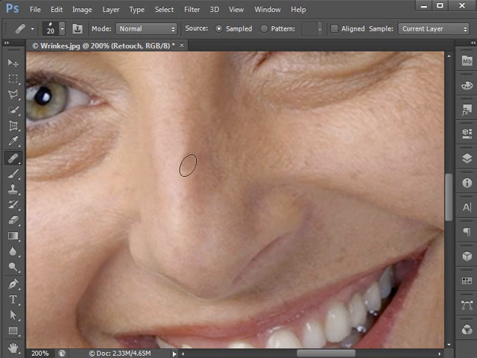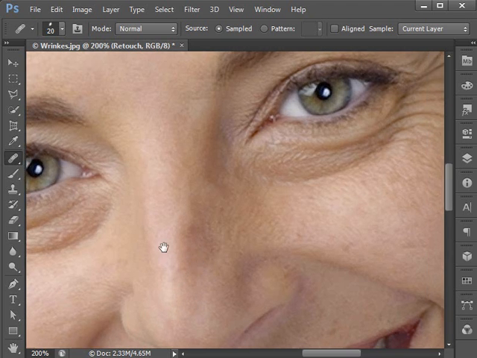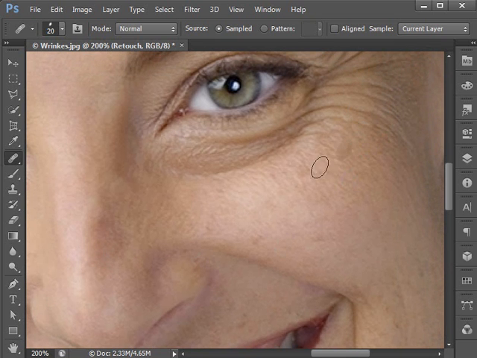And any other imperfections we'll take care of. If I make a mistake like I did just there, just press Control or Command Z to undo that. Now we're not going to worry about these big wrinkles under her eyes. We're going to use a different technique there. We're just looking for minor changes to make.